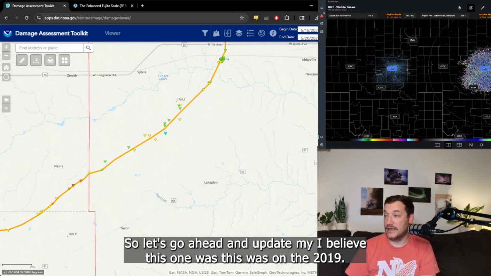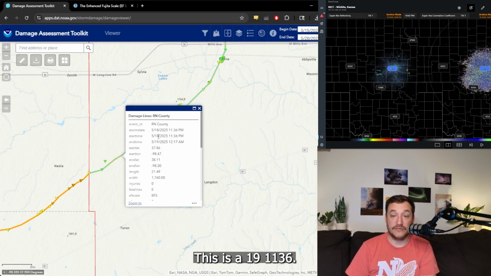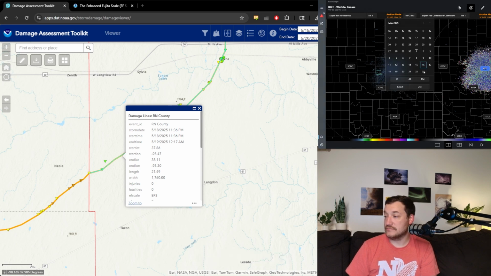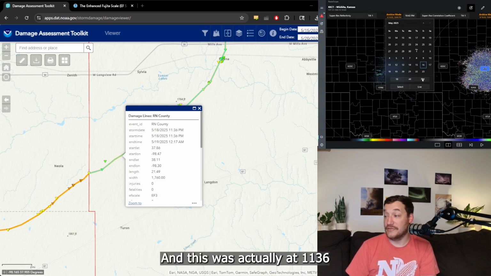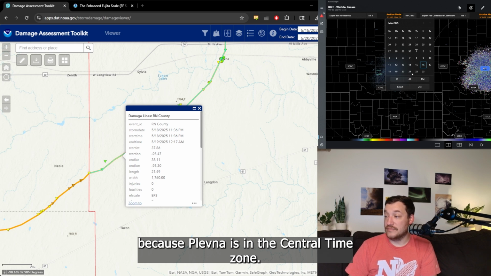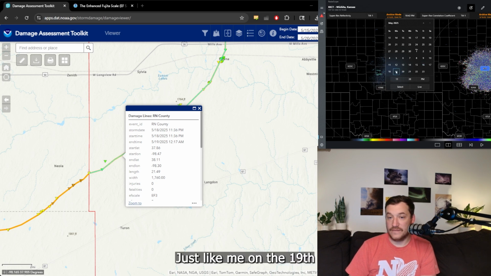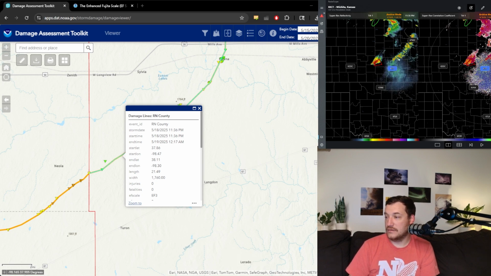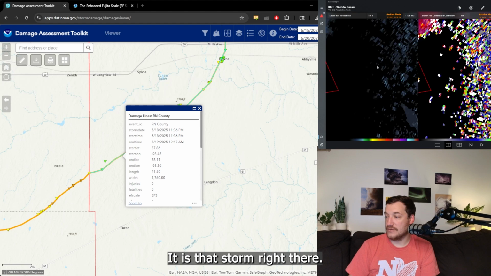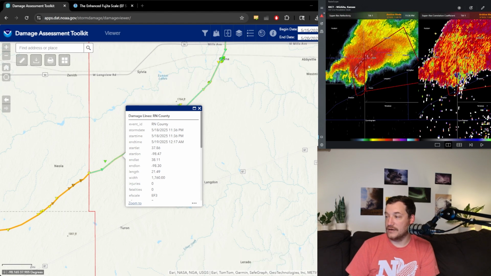So let's go ahead and update. I believe this was on the 19th. This was on the 19th, 11:36. And this was actually at 11:36 because Plevna is in the Central Time Zone. Just like me on the 19th. 18th. Haha. It is that storm right there.